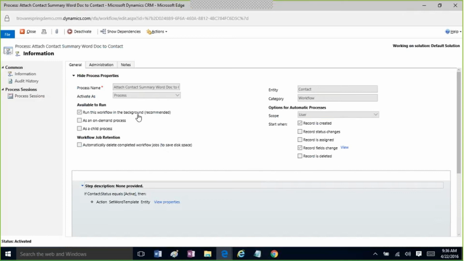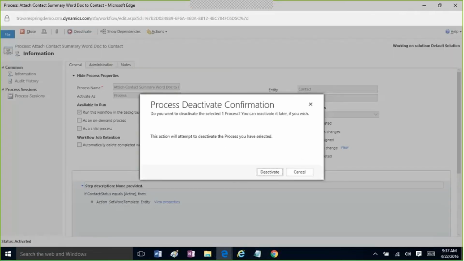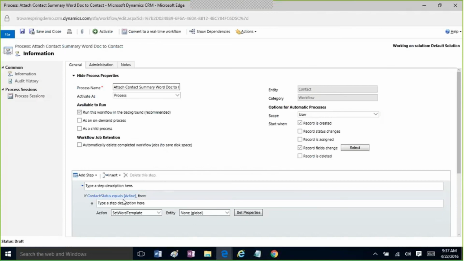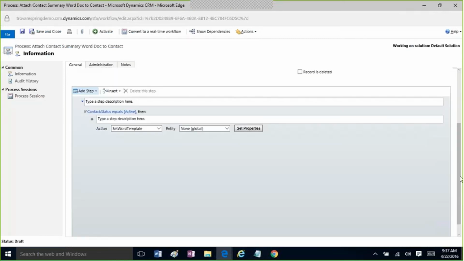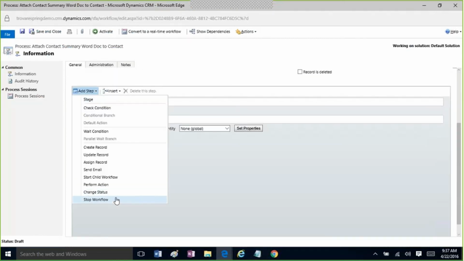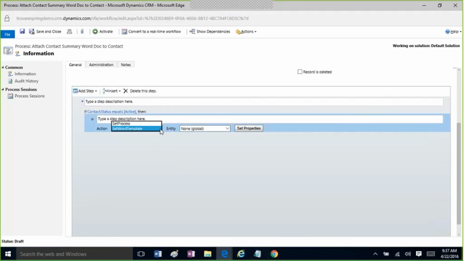Again, this is your basic workflow process. And then when you create the conditions, so it's an active record. But then there's an action if you add step. Scroll this down a bit so you can see better. If you add a step and select perform action, it will give you an option of actions you can do, either set the process or set the Word template.